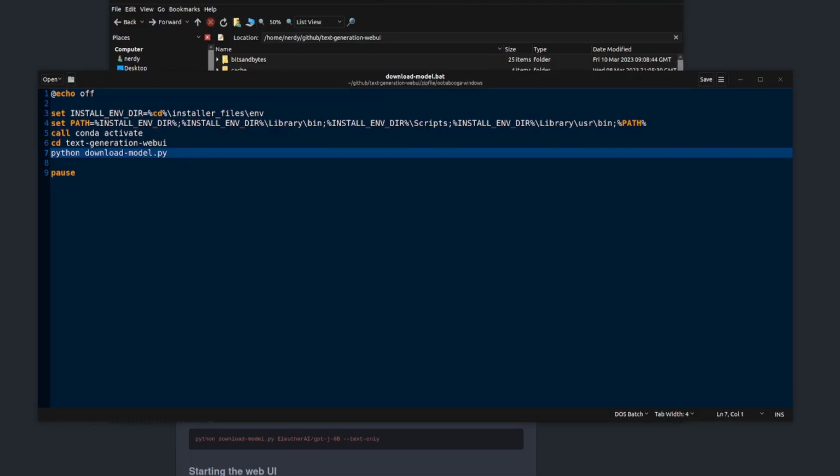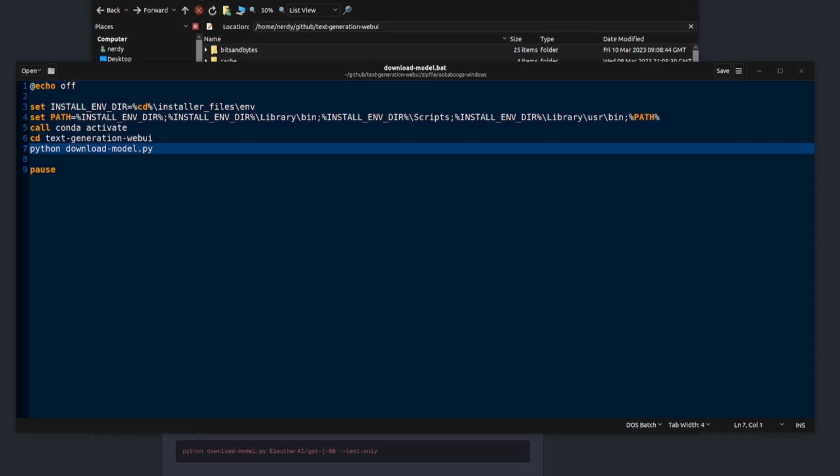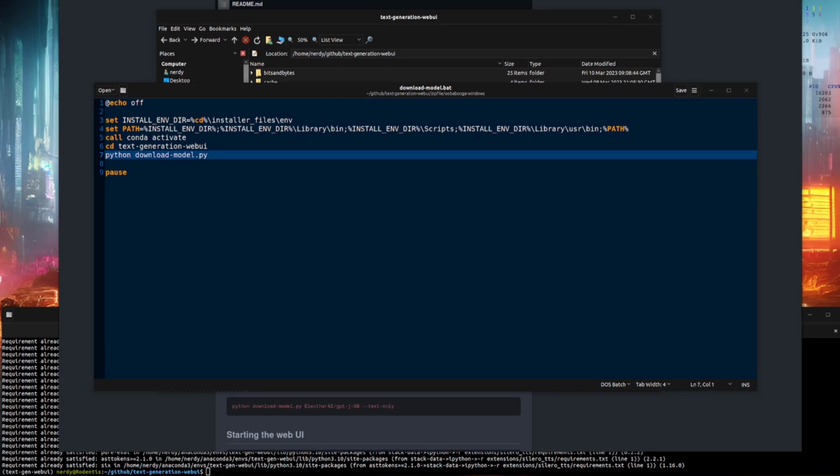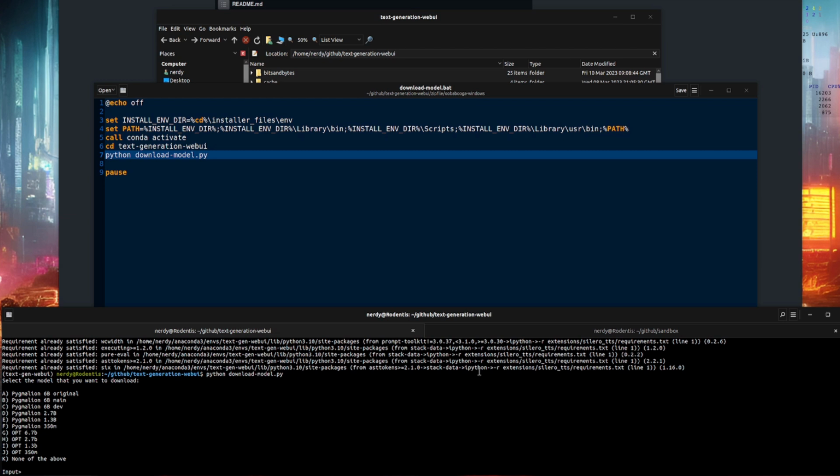As you can see, all the download script does is activate your Conda environment and then run python download-model.py. As I've already got my Conda environment activated, I can just run that very same command now and get a nice download menu. For most people, I'd suggest going with OPT 1.3b to start with. It's a 2.6 gig download and doesn't have very heavy hardware requirements. However, if you do have a completely potato computer, then maybe try option J first, which is much smaller.